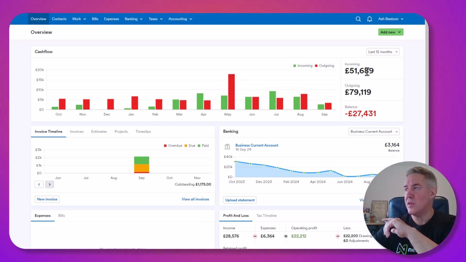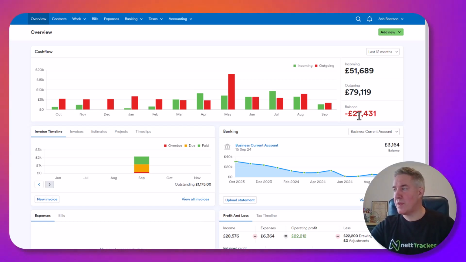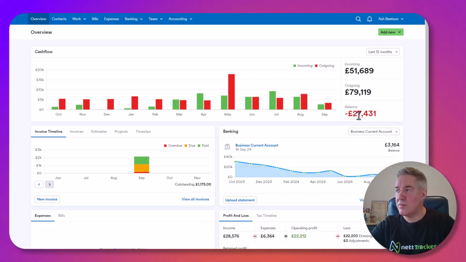You've got your incoming, outgoings, and the current balance there of cash as we stand. And well, no, that's not quite true. That's not the balance of cash. That's your total cash flow out, I should say.